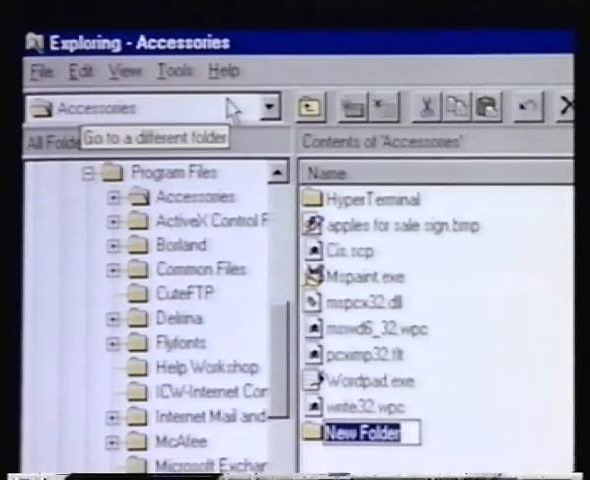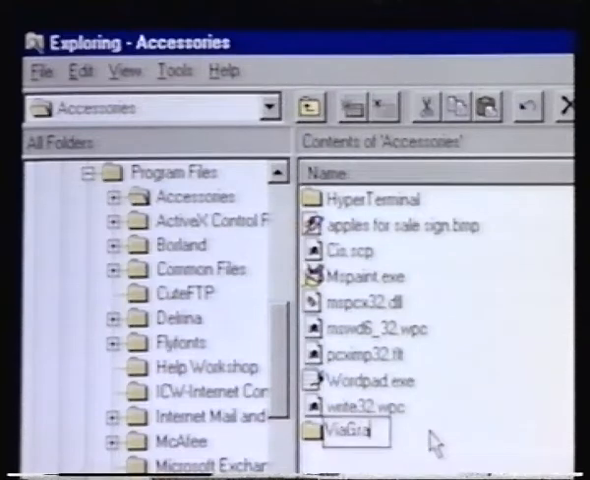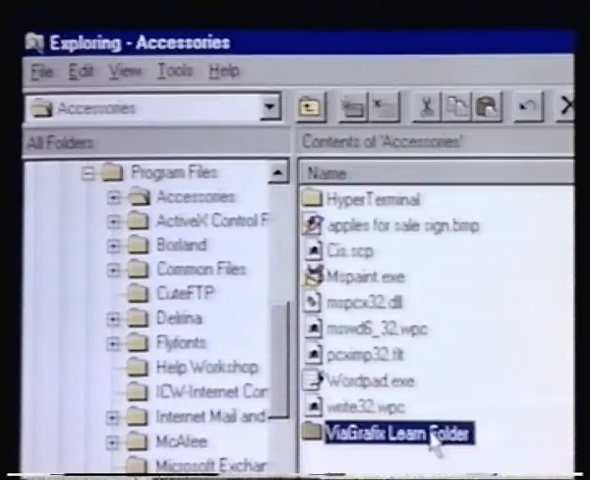It's labeled as New Folder and is presently highlighted. This tells us we can rename it now. Let's type VIA Graphics Learn Folder. Then press Enter. The file is named accordingly.